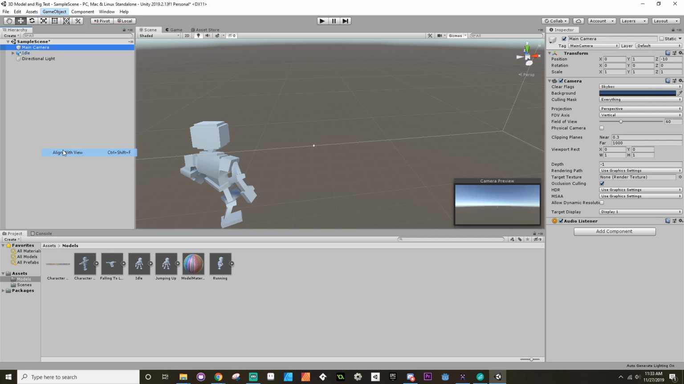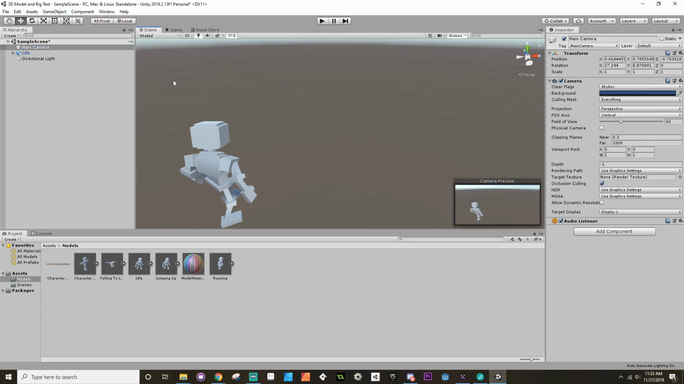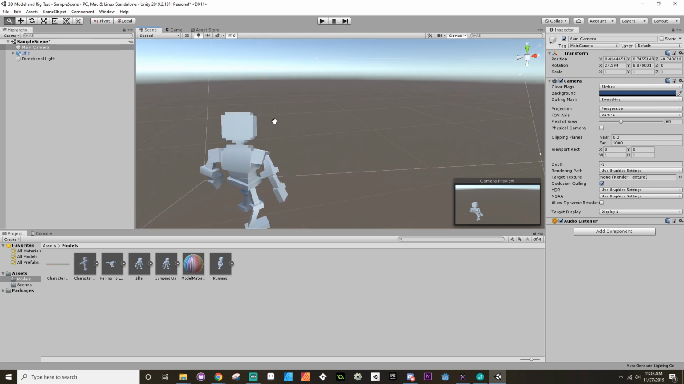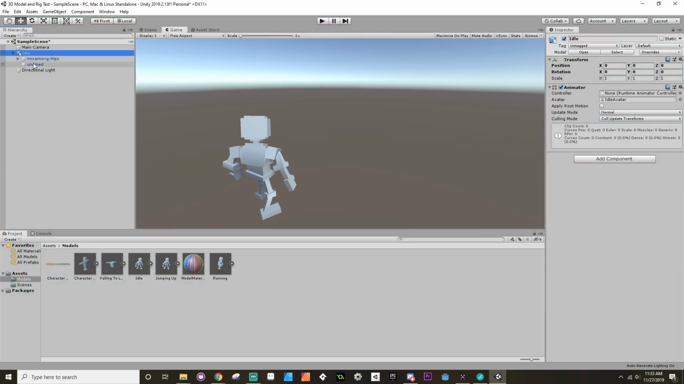All right, so just to see how it's gonna look, I want to move my main camera: game object, align with view. Let's bring it down a bit. That's not too bad. Okay. And if I hit play, they should automatically loop the idle animation. But let's find out. Nope, they're not playing the idle animation. And that's probably because of the animator.